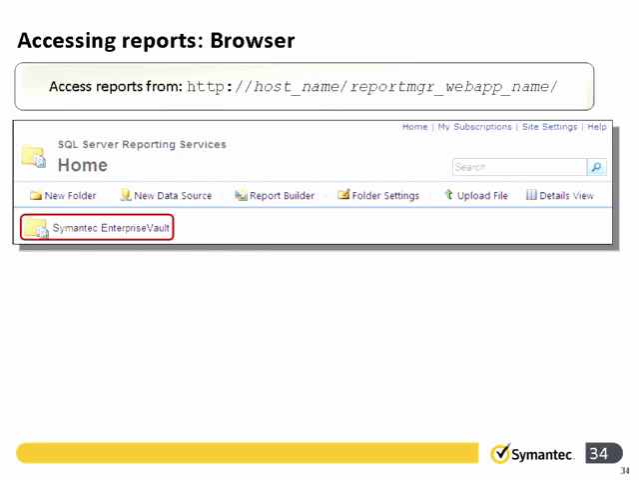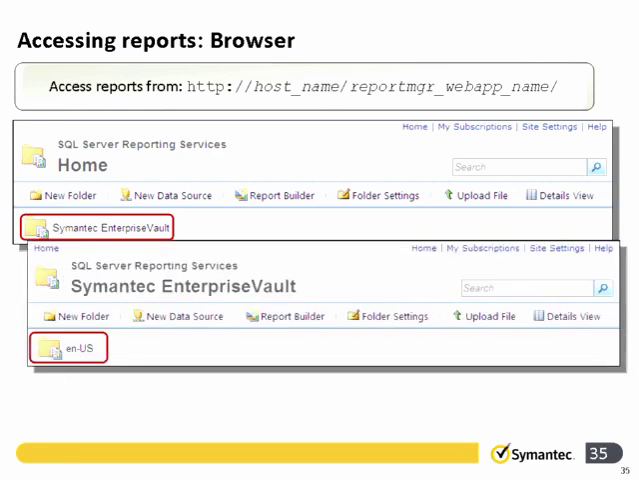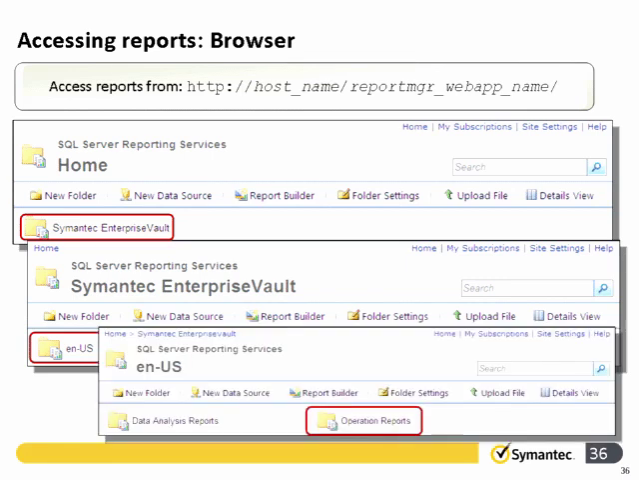Once you do that, you will see the web browser, and it will show a folder that displays the Symantec Enterprise Vault reports. Once you click on that, it will expand out and show you that we have the language-based reports installed. You might install more than one language. In our particular case, we've installed English US. Once you click on that, it'll be broken into two separate categories: the data analysis reports and the operation reports. In this particular course, we'll show you a list in a moment of the available operations reports.